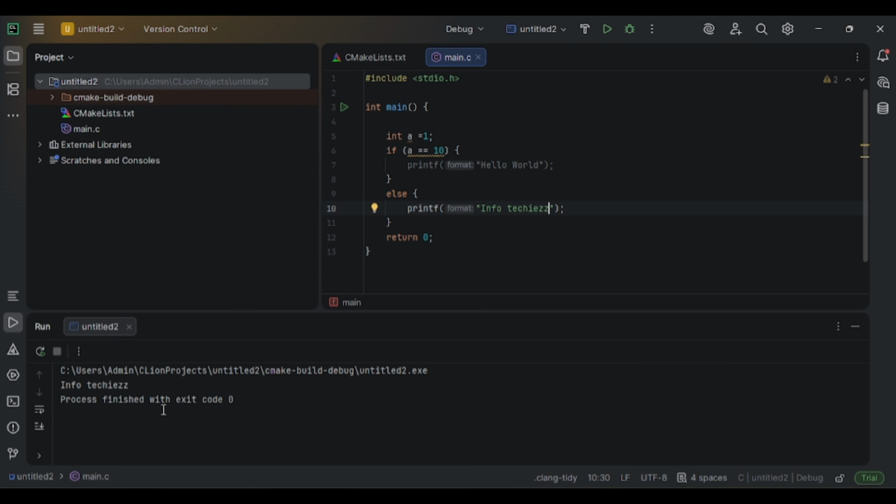So now it only says Infotech, because it is not equal to 10. Here, instead of double equals, if I give single equals, then that means a equals 10. Now what will happen is, the value 10 will be assigned to a. So it will automatically become true, and after that it will always execute the if case. So don't make this mistake.